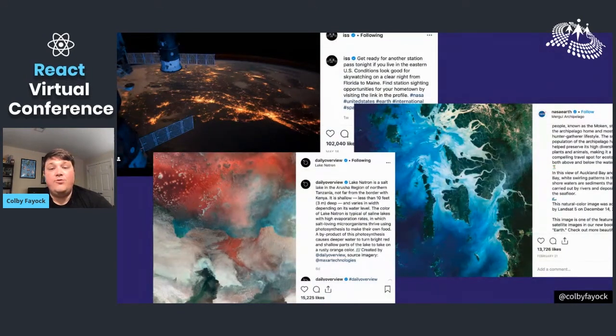These satellites are also cool from a consumer point of view. NASA and other teams put up pictures on Instagram for our daily dose from above. At the top, you see the International Space Station, which isn't a satellite, but it shows the Earth at night. The bottom is from Daily Overview. It gives a look at Lake Natron in Tanzania, which is just mind-blowing.